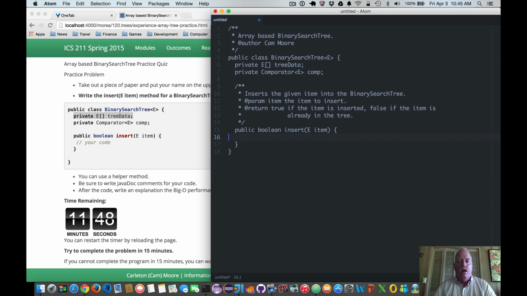I'm going to use a recursive way of doing this. You could do this with a while loop, but I'm going to do it recursively. So I'm going to say return insert(item, 0). It's the index of the root. Root of tree is at index equal 0.